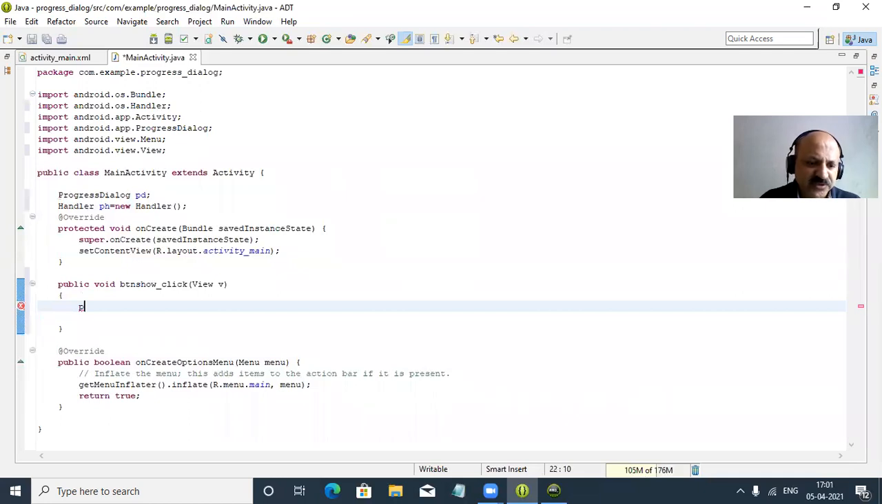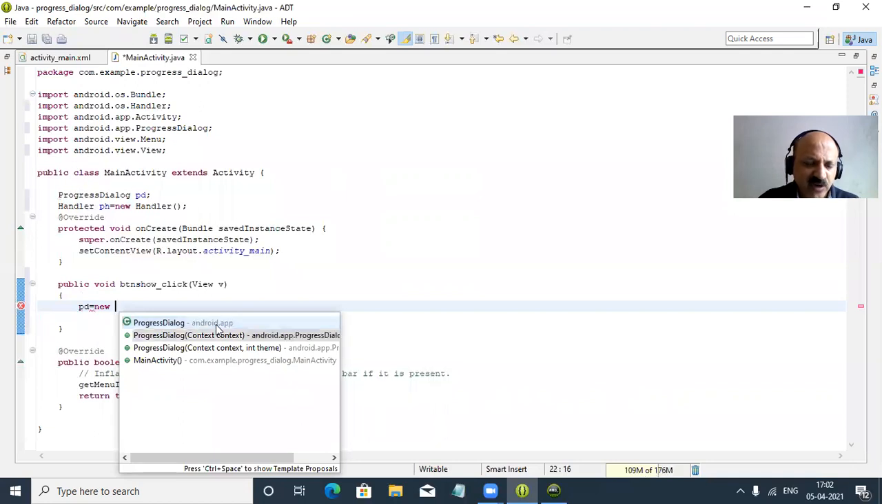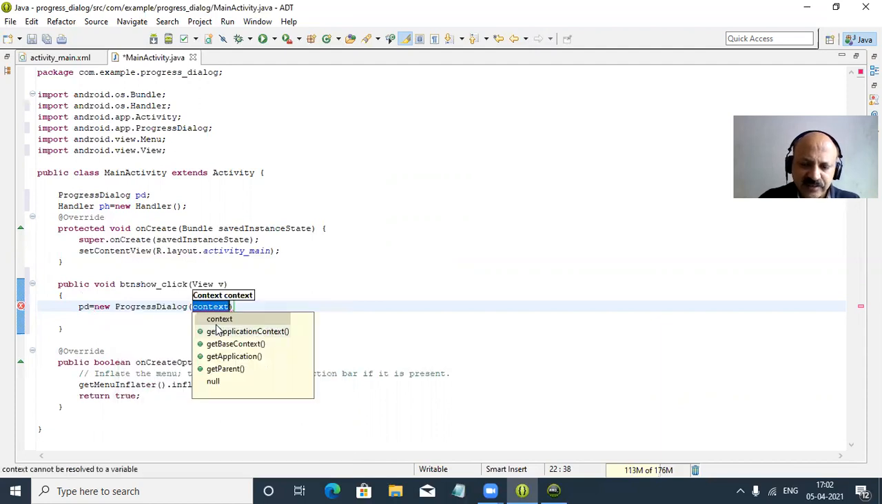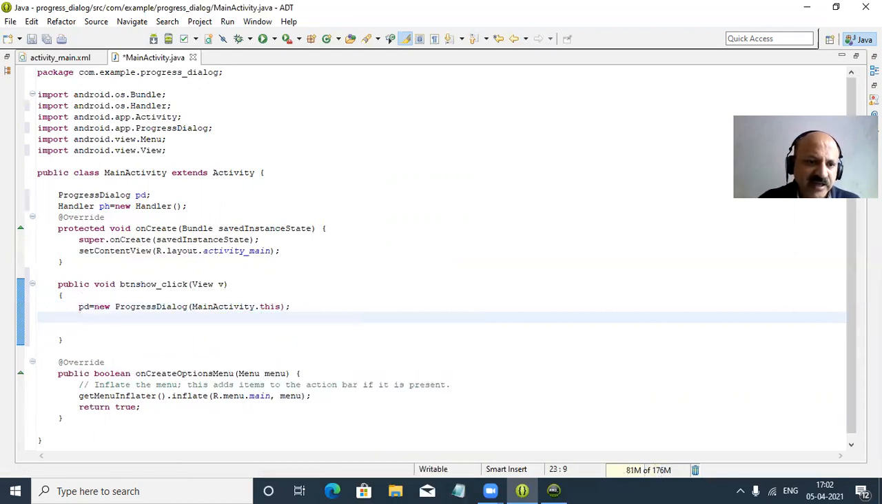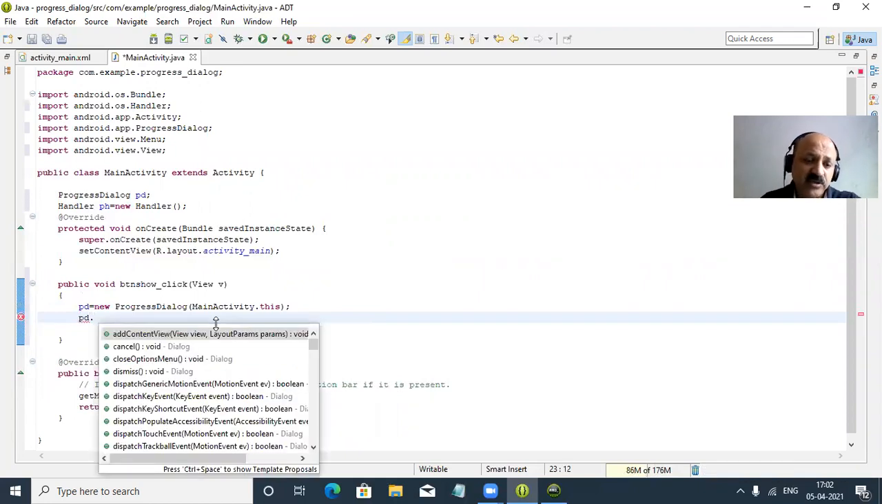So yes, first PD, which we can take as progress dialogs, and you can look here, that is a context. So here we can pass MainActivity.this, or you can also pass just the this keyword. And then what to do? So PD dot, yes, we can use some. First we can create our object of PD, using the new operator, the new keyword.